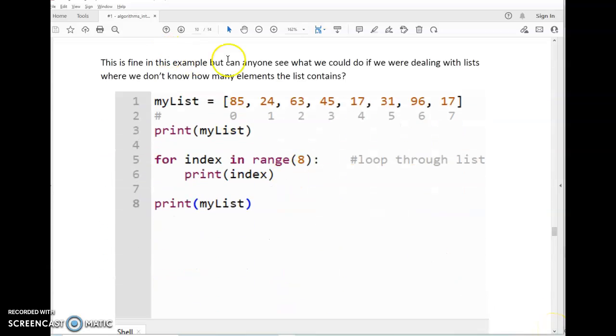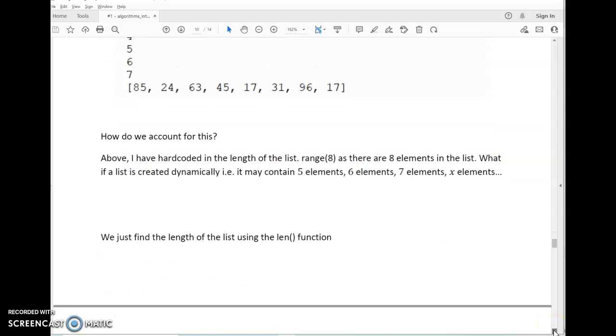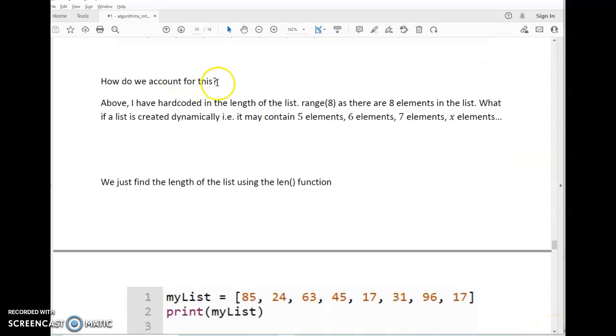This is fine in this example, but can anyone see what we could do if we're dealing with lists where we don't know how many elements the list contains? Take a moment to think about that, and hopefully you understand that what you need to do is use a more dynamic way. How do we account for this?